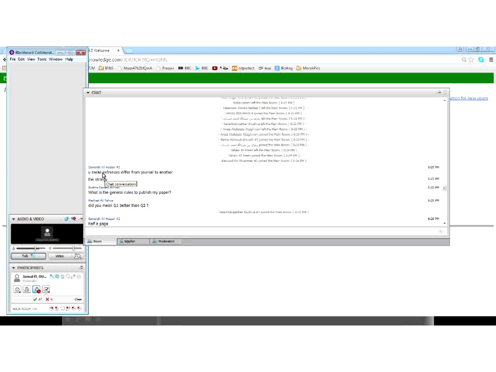Okay, you mean references differ from one journal to another? Yeah, when you approach a journal, the journal will tell you we require, let's say, APS style or Harvard style in terms of format. So you need to use the required style.